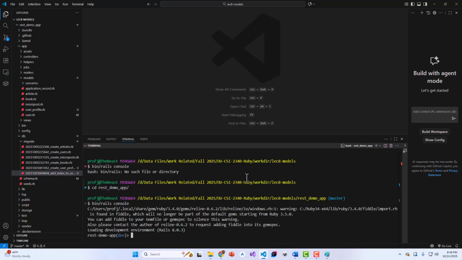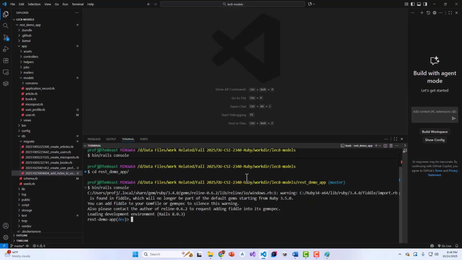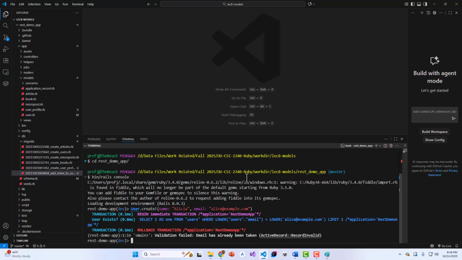Okay, so we're going to try it again, User.create. This time I'm going to put a different name, like Alicia, but with an email of alice@example.com. And this should say validation failed, email has already been taken, and it does. So the second attempt raises an error, which is exactly what you want. Your application-level validation will usually catch this before it gets here, but the index is your last line of defense.